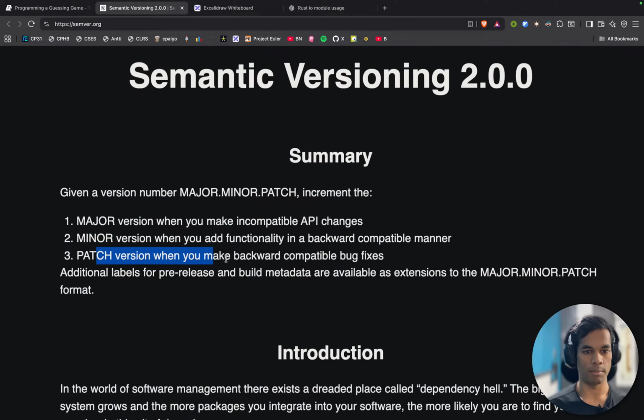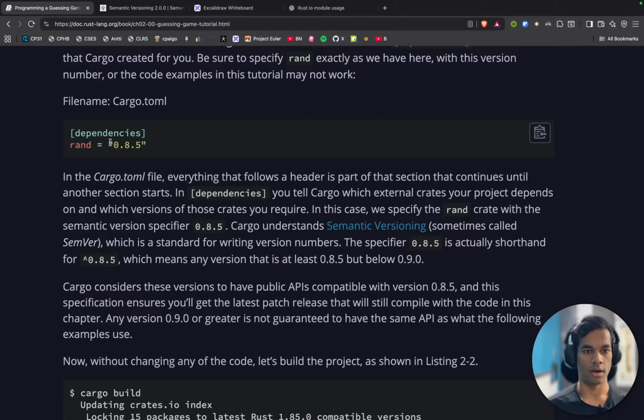Major, minor, and patch. Okay, major version, minor version, patch. This is a major version, minor, patch. Cargo and this way of specifying version for a project is called semantic versioning. Okay, and Cargo understands this semantic versioning.